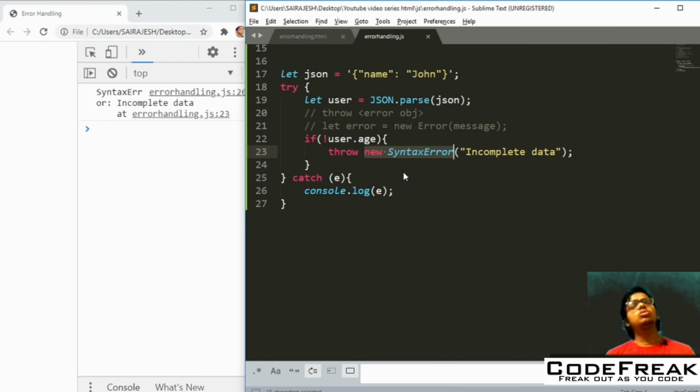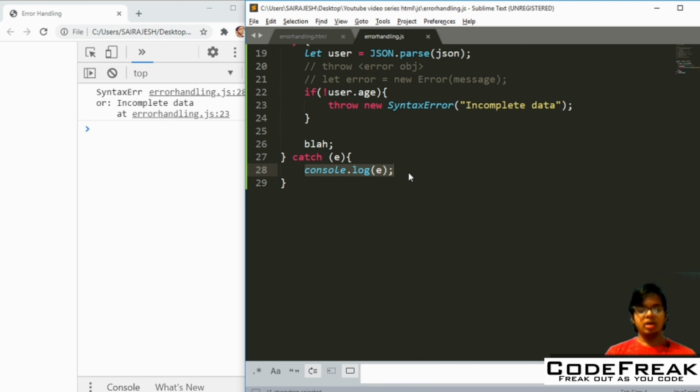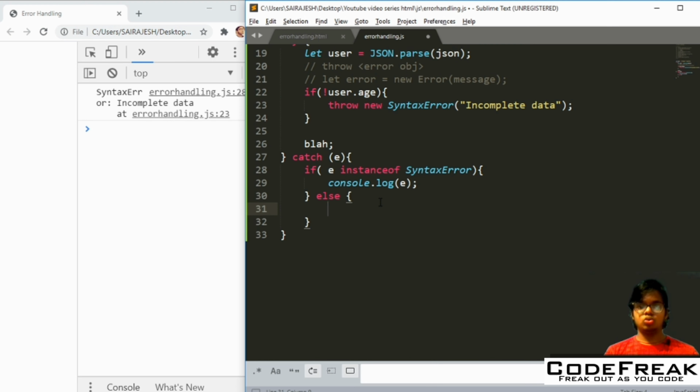So catch should process only the errors that it knows and rethrow all others. We can have an if else condition here and then try it out. So if it is something like that, console.log to show the error, otherwise you can rethrow the error. You can just throw e. So this is how you can also do it.